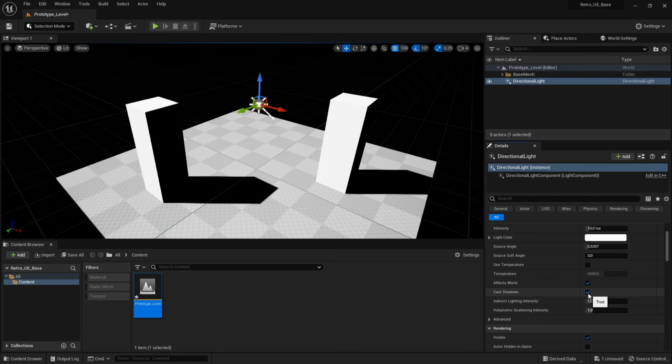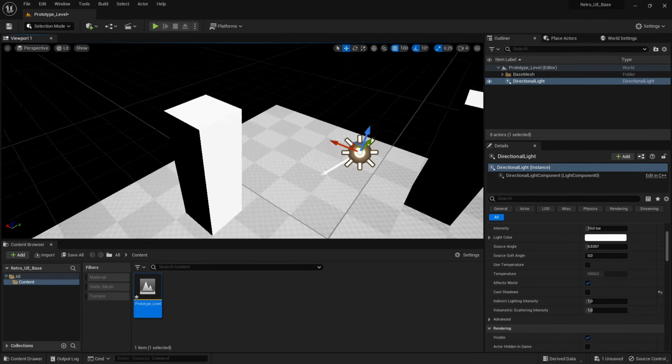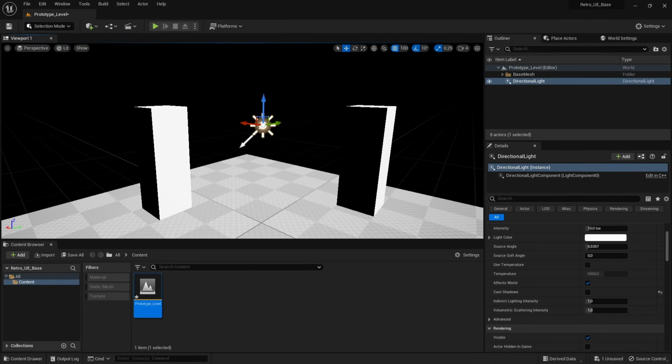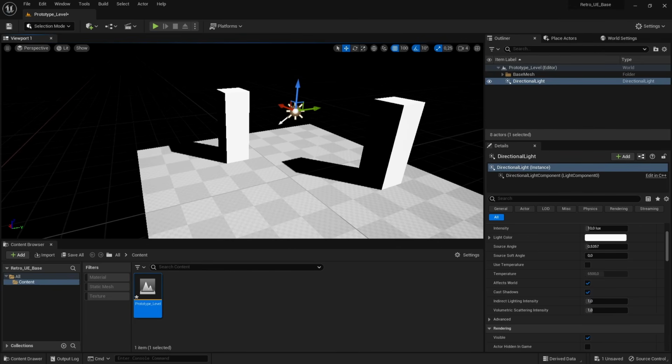And cast shadows. Old school retro engine didn't have that, so get rid of it. Now we have no shadows. And now it looks way more like it's supposed to be. But if you need shadows, I mean, keep it. It's totally up to you. But I will, from now on, get rid of all cast shadows and stuff.